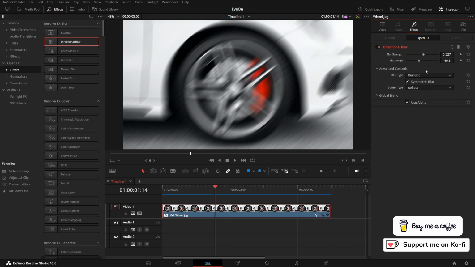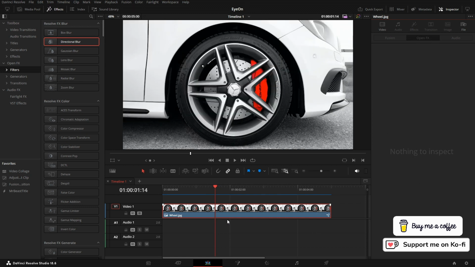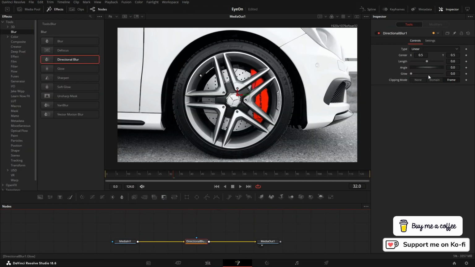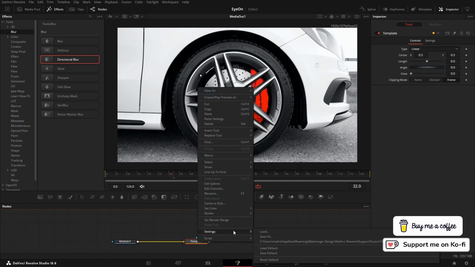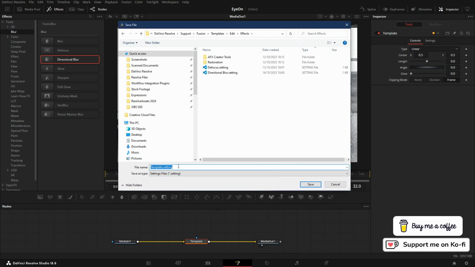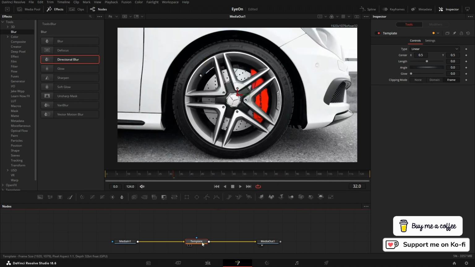Now, if you want the controls from the Fusion page, which are more extensive, all you need to do is bring in a directional blur and rename it template. Once you've renamed it template, you can right click, go to settings, save as, and I've already done this. But what we can do is then at this point we can rename it. So if I rename it directional blur and then save it out, so I've already done that.